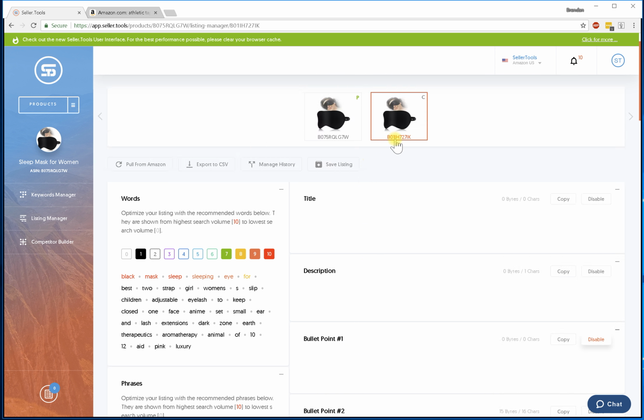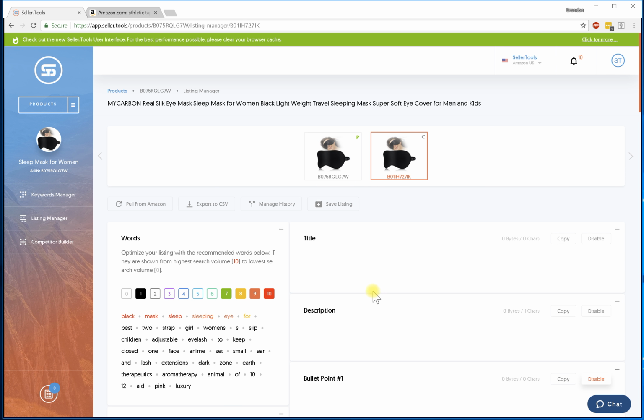And it looks like this product probably does not exist in the Amazon catalog anymore. It's not my product. I have no idea whose product this is. Anyway, so that's the long and short of it.